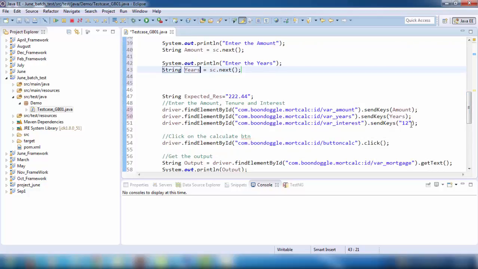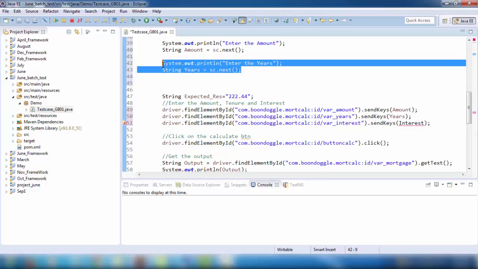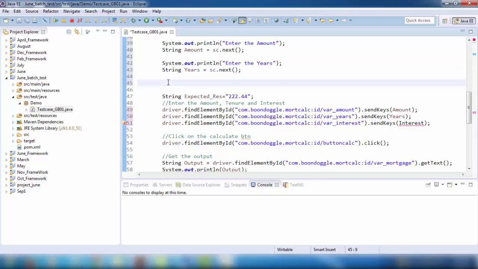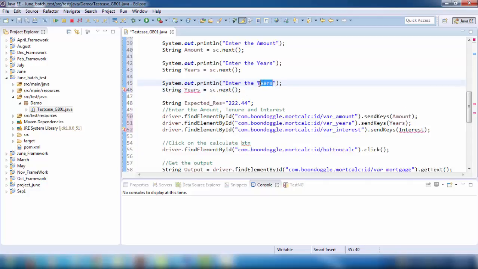How do I change it? Amount, interest. Then what can we say this as? Amount, years, and this as interest. Shall I copy paste and change the necessary things? I'm copying and pasting the earlier code. What should this line number 45 change to? Interest. And this one should change to what? The interest. I hope everyone is getting it now.